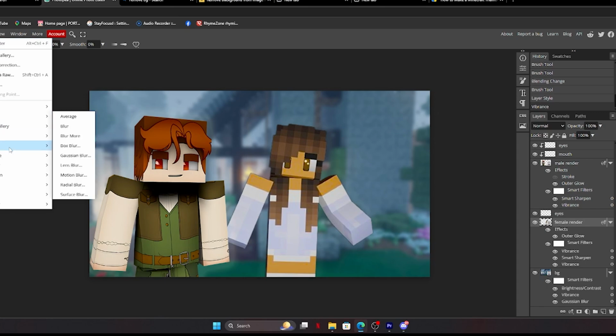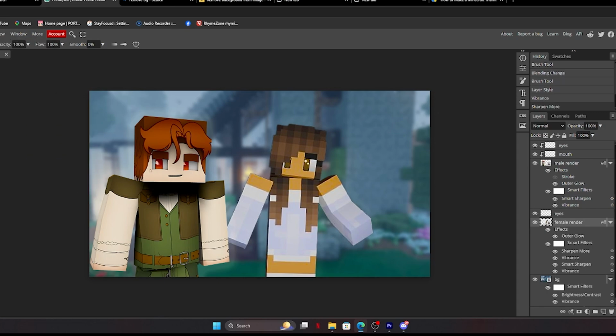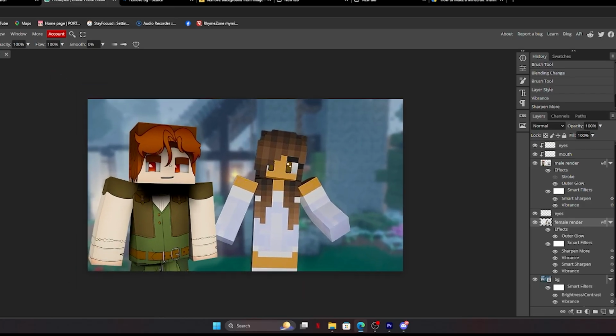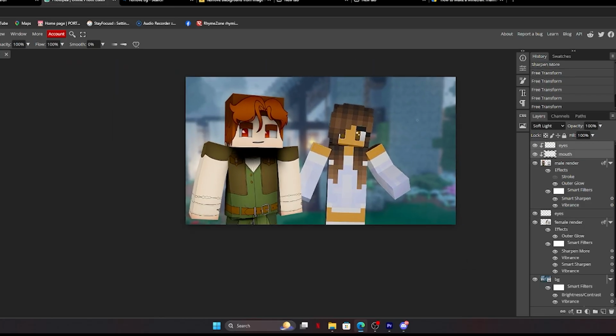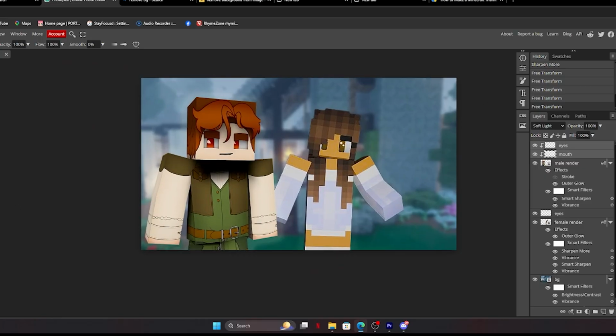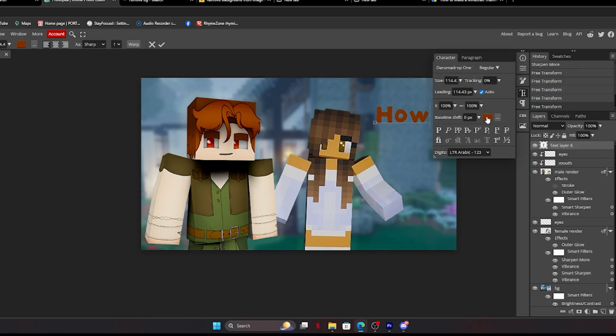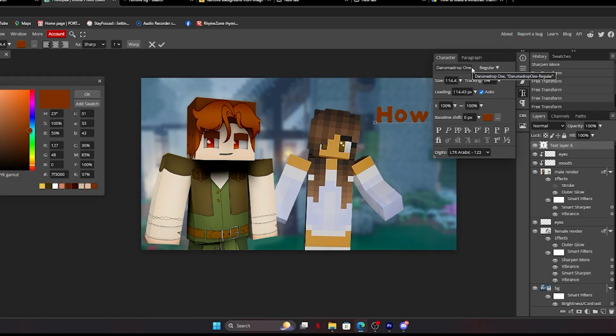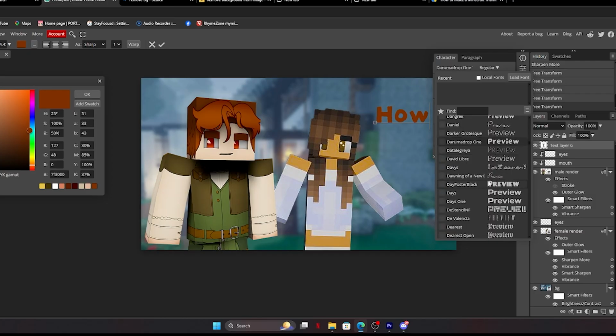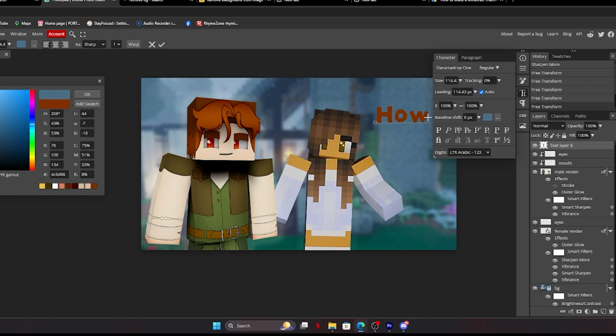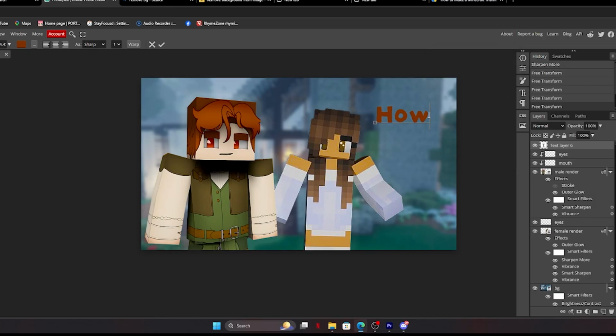Filter. We're gonna go here to sharpen, smart sharpen. Okay, so we have a little sharpen here. All right, now for the text, we're gonna need the text tool. Okay, I do have a color. You can change color here, and you can do the font. I do have the one over here. This one. I don't really know how to say it. Okay. Oh no. Color drop tool. Okay.